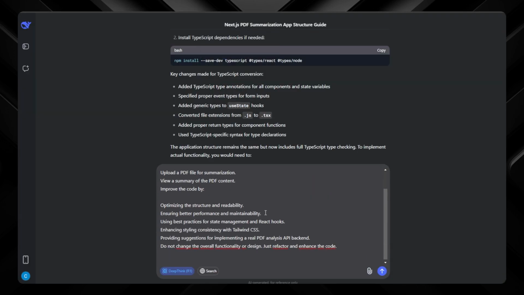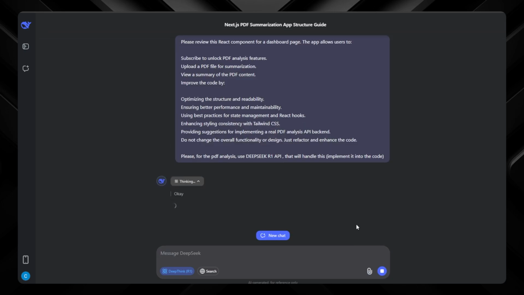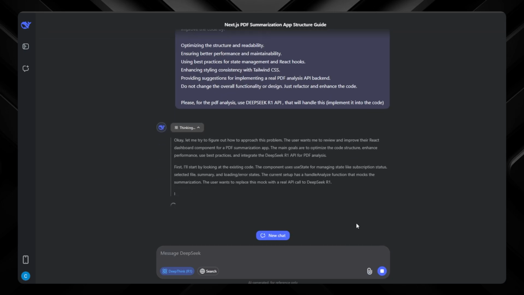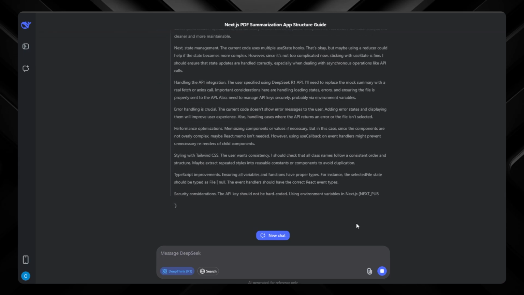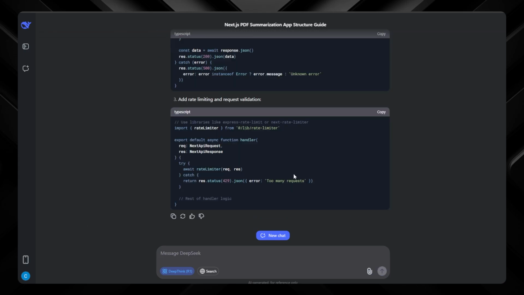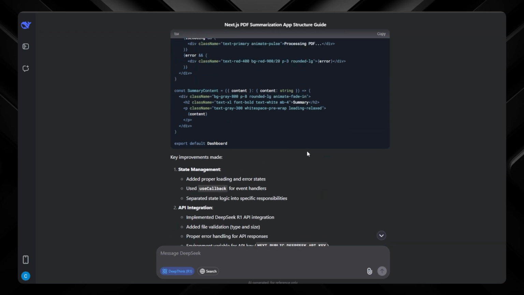And I will also try there to add, please, for the PDF analysis, use DeepSeek-R1 API that will handle this. Implement it into the code. And I will send this prompt, and let's see if DeepSeek will be able to do this on its own, or if I need to provide some of its documentation to it, and then it will build on top of it. We have the answer there, and now we can implement it.